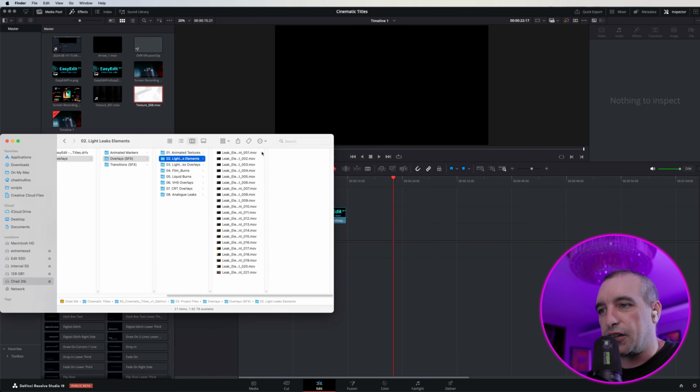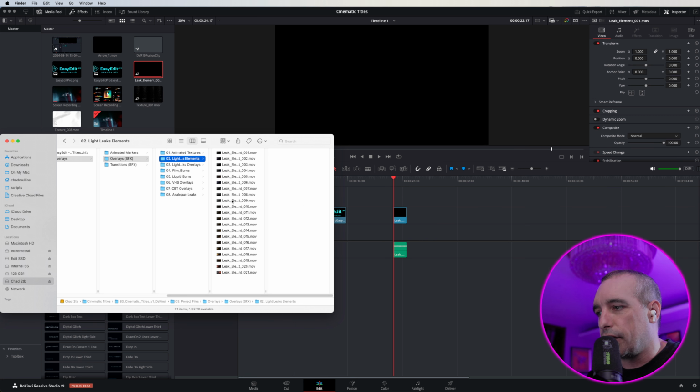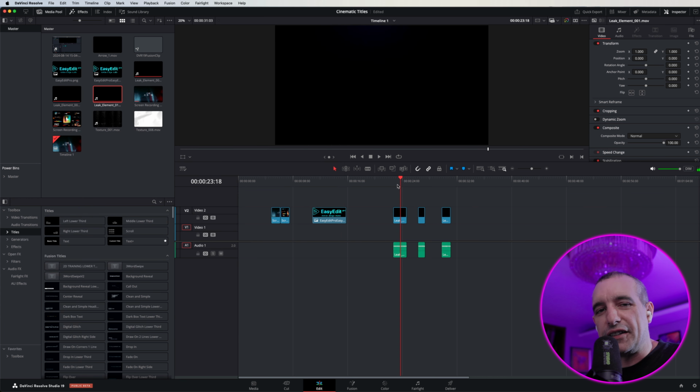We have the light leaks. These are pretty awesome. So go ahead and just drag and drop. Let's just grab a couple of them. We'll do random. I have no idea what they're going to look like by picking them random. So that's like a light leak from a real playing.